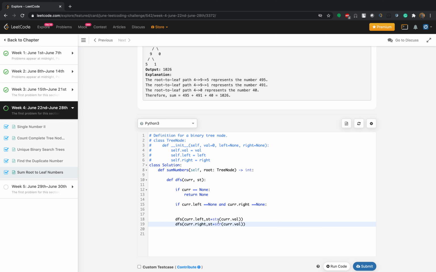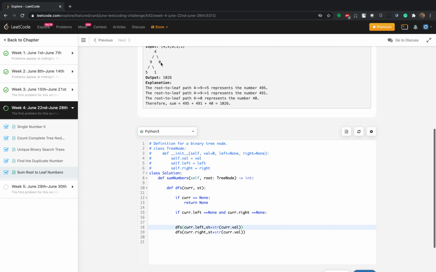What happens here is generic. When the root node is 4, it appends the value 4 to the string, and then it calls the function on the left. Next 9 would be called, and that value will get appended to the string value. Similarly 0 would get appended, so it does this recursively.